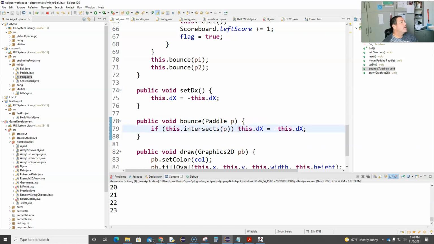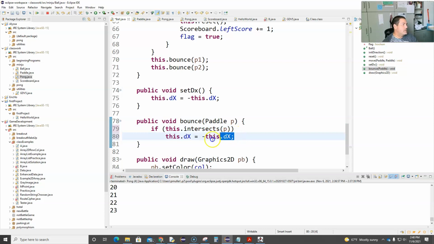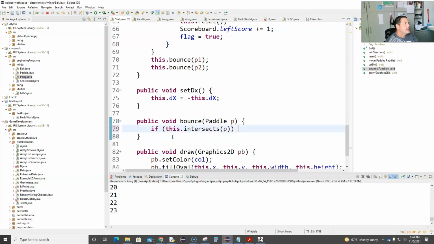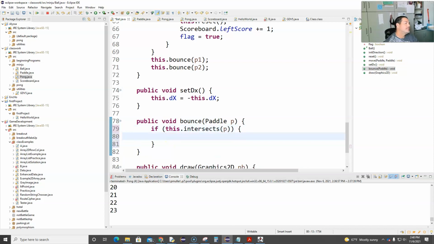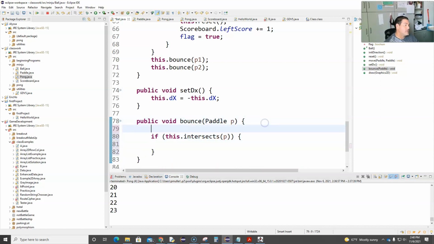So now, instead of just automatically changing the dx based on an intersection, let's try to use collision direction. And I'm going to create a variable here called result.